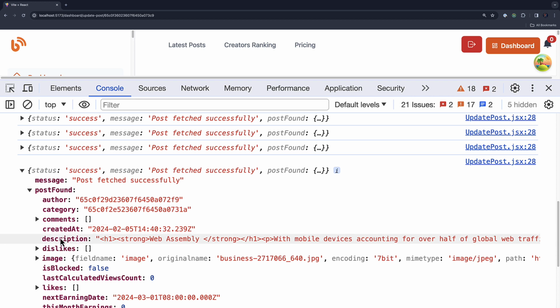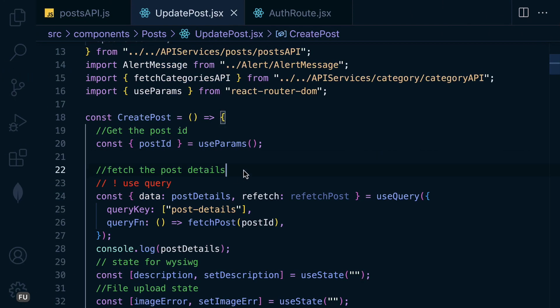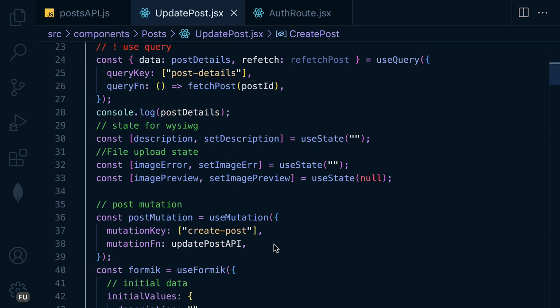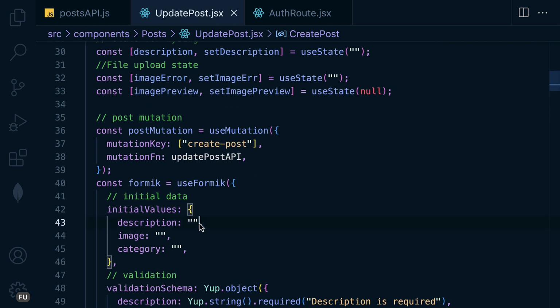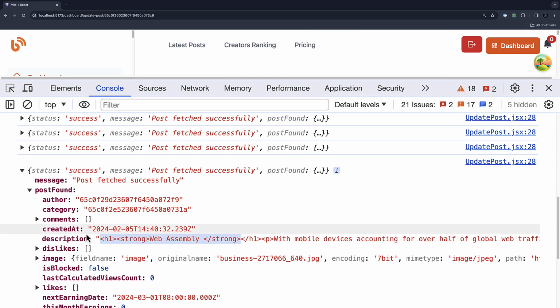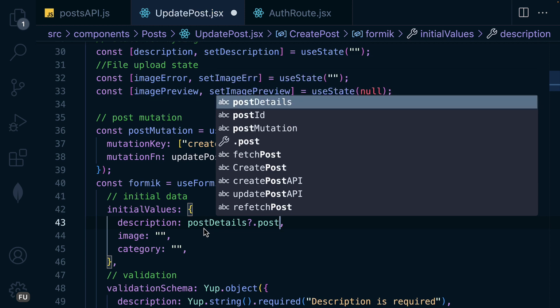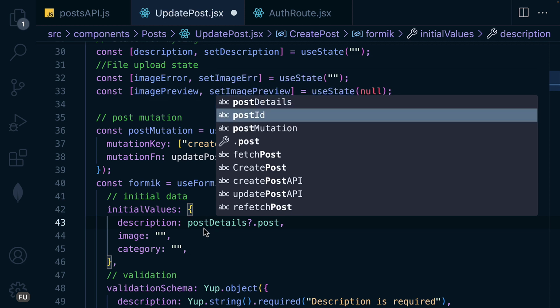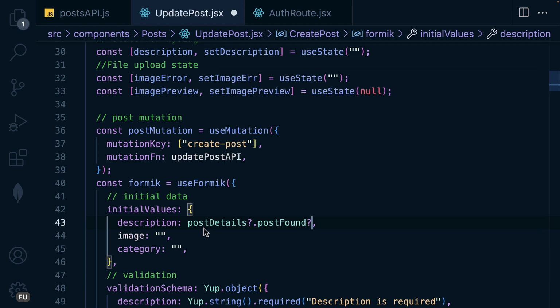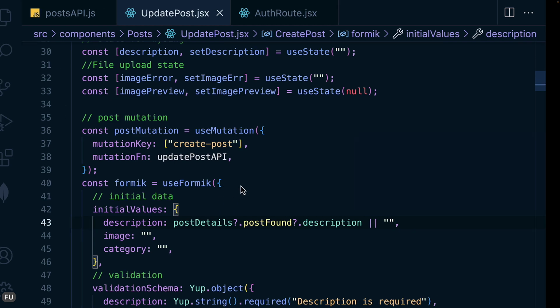Yeah, and even for this, since we are using this content as this, is it a good idea? Okay, so let's try out. So let me check. It is equal to the post found. So here as post details dot post found, and then dot description. In case we have one, use that, otherwise use empty string.